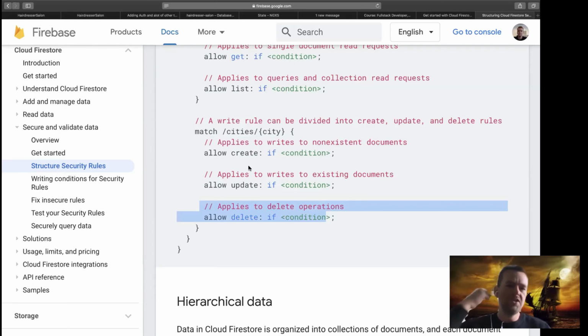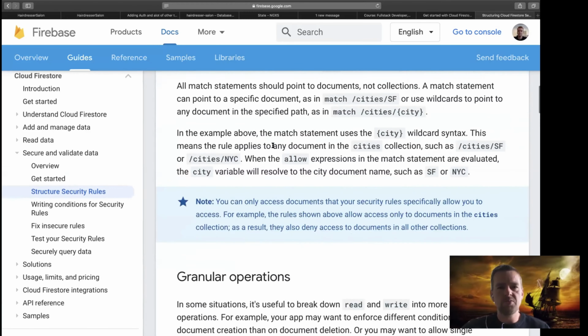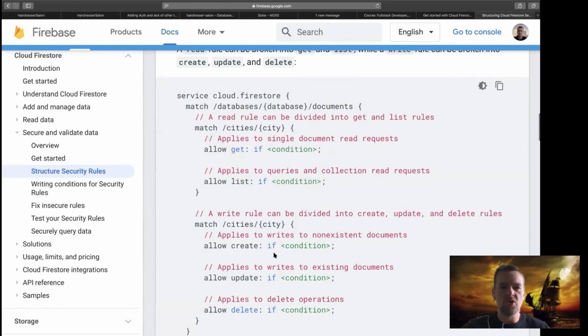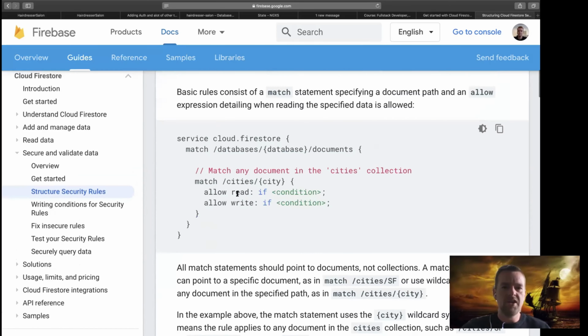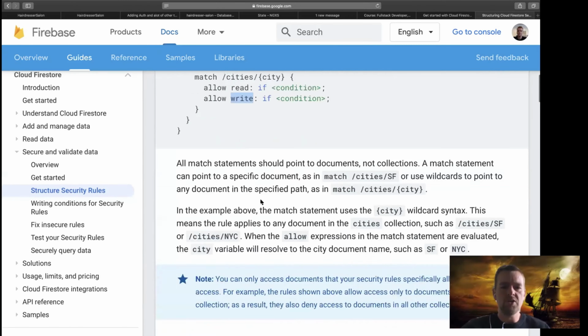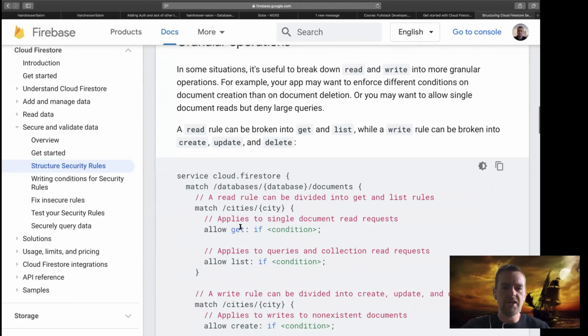So you also saw these different commands when we looked at reading and writing data to Firestore. And you probably also noticed that we have the write function, but we also had functions that were more specific for create, update, and delete, right? So it's the same idea. You can either say anything to do with write, or anything to do with read, or you can be more granular and say we can also only get a single document, or we can get a list, or we can create, update, and delete specifically.